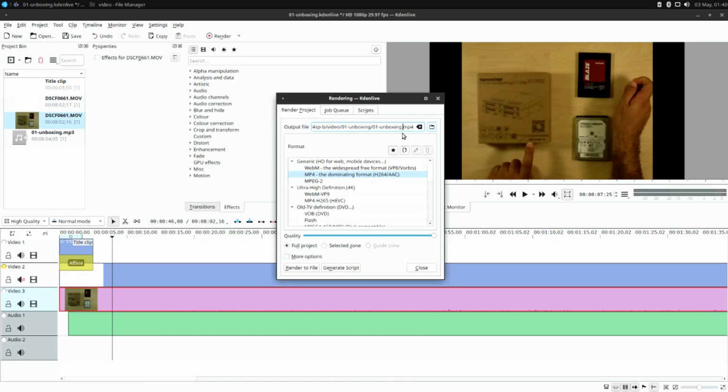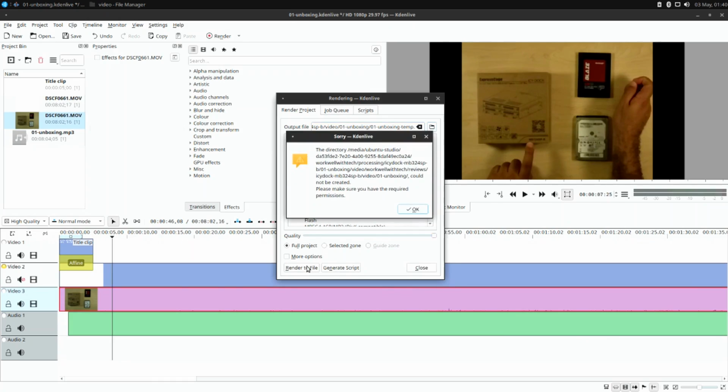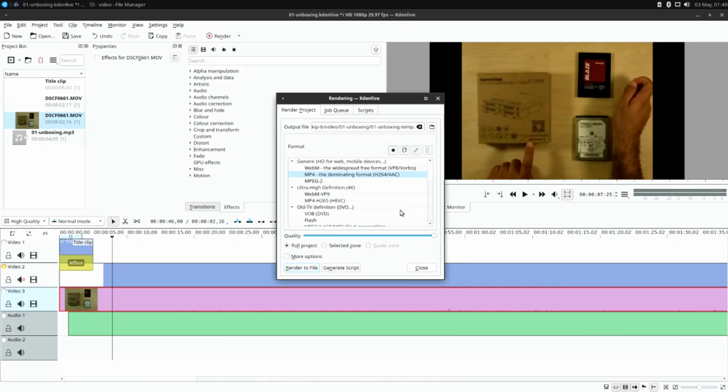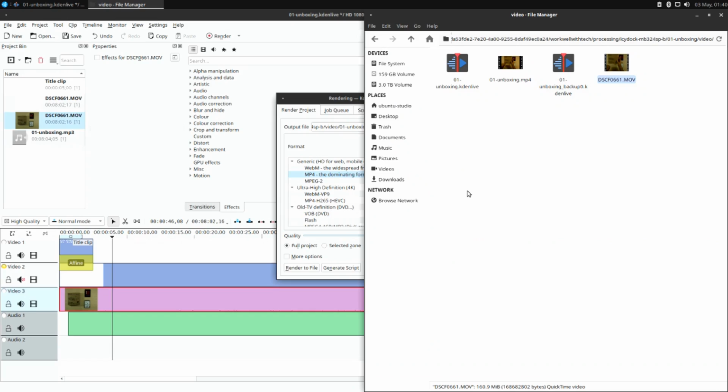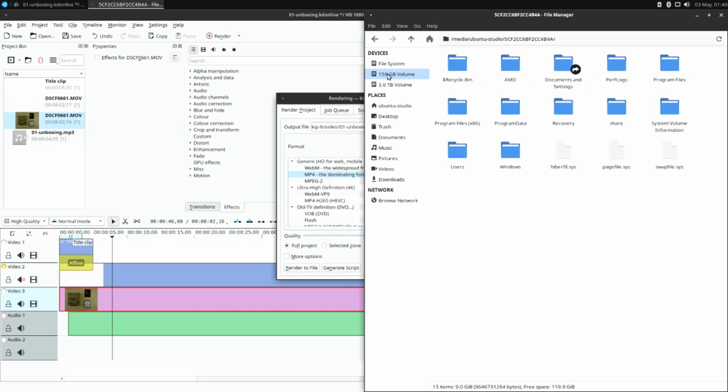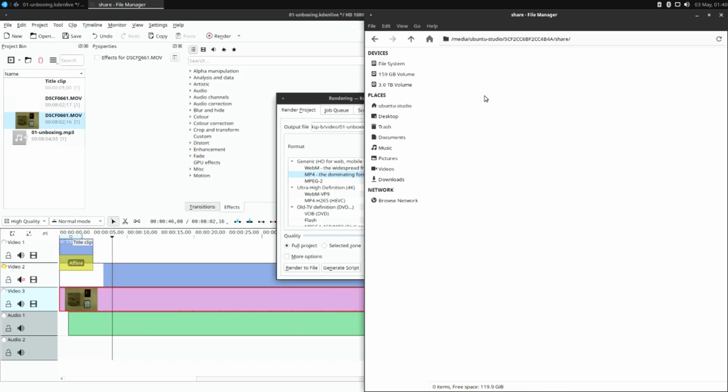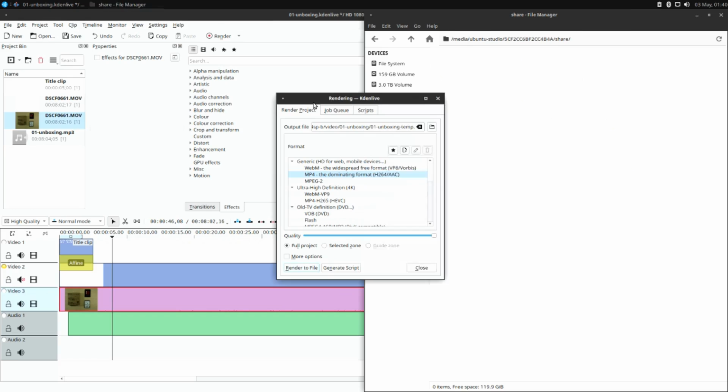So let's say -temp and render to file. And it's going to complain, could not create, make sure I have permissions. Okay, that's going to be an issue. Okay, let's try something else really quick. This is, as I mentioned, a USB. I've got a share folder that should allow me to.